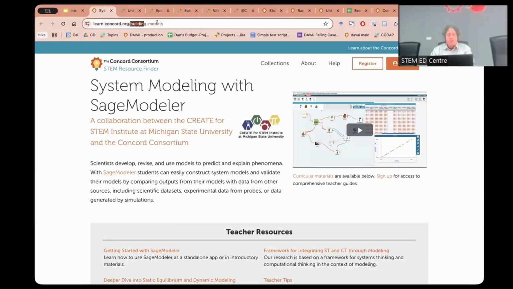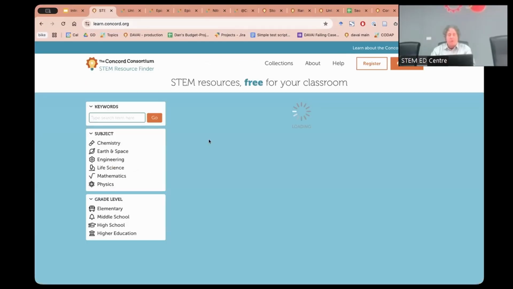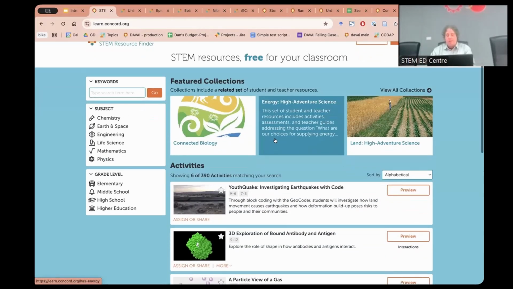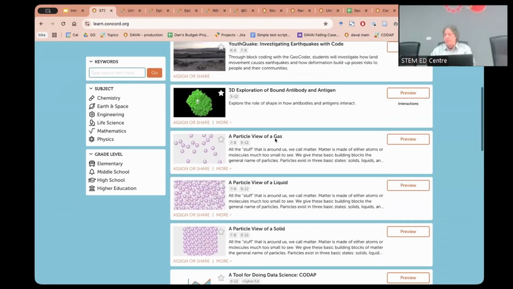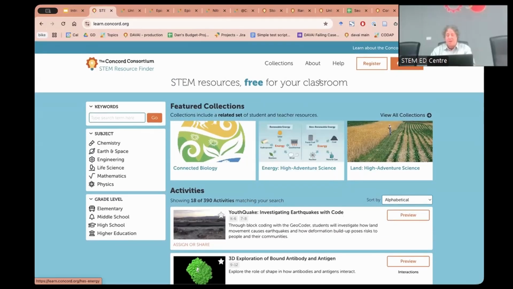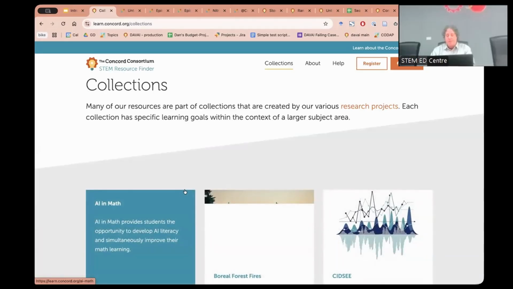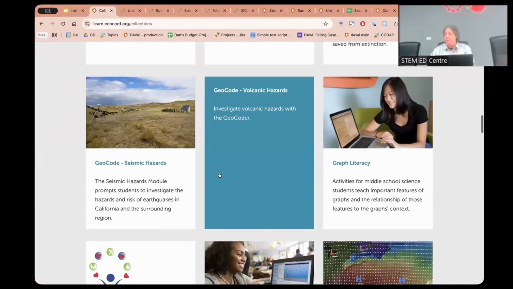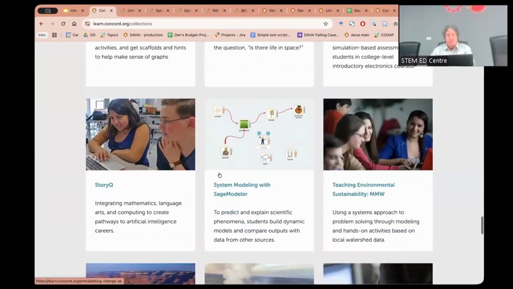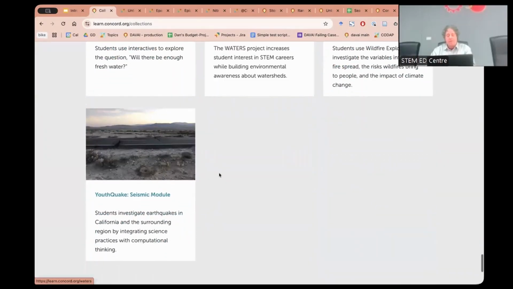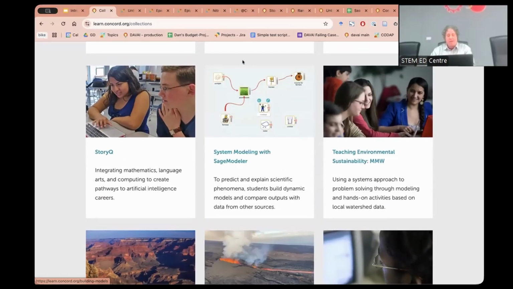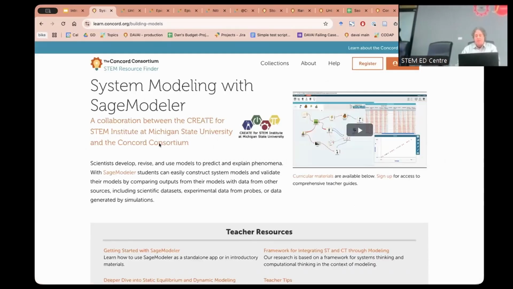The main, if you just go to learn.concord.org, you'll find this says our STEM resource finder, and there's hundreds of things here that you might find useful besides what I'm talking about today. And in the collections, most projects that we have at Concord create a collection of curricular materials. And so if we go down here, sorry for the extra scrolling, passed right by it. System modeling with SageModeler.